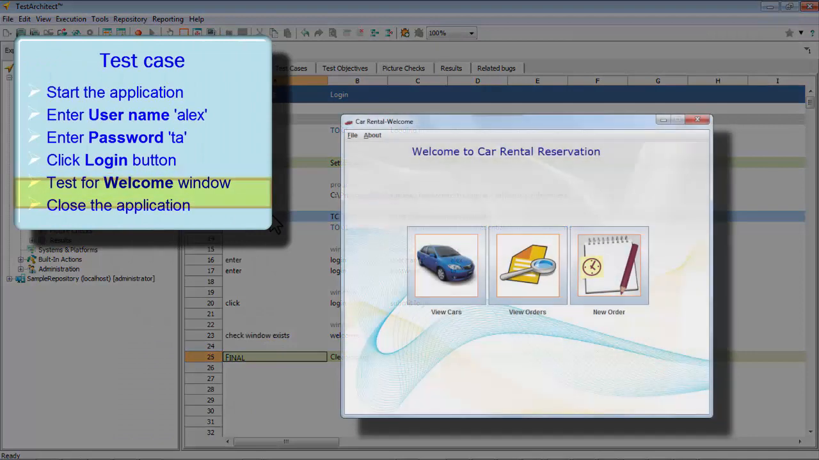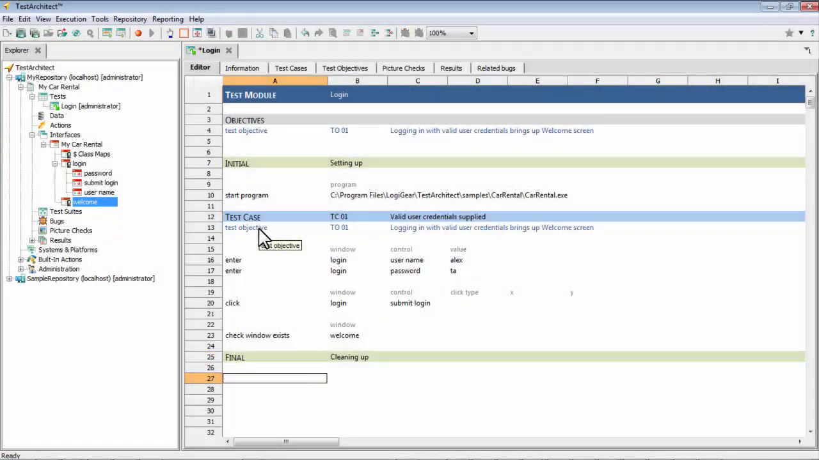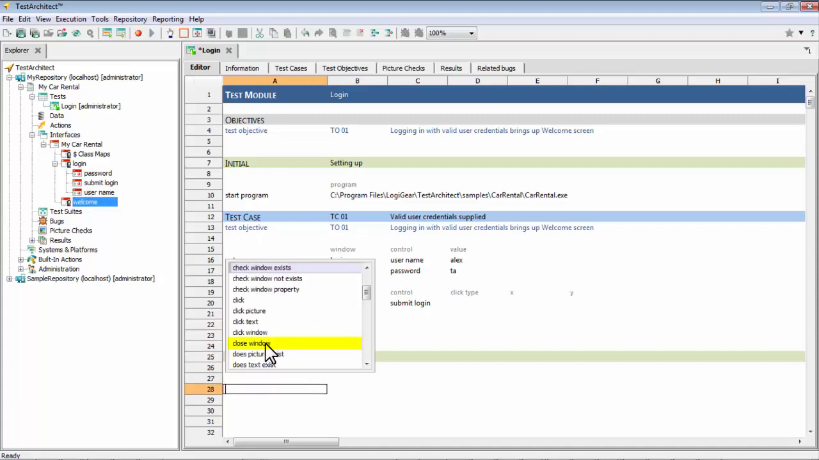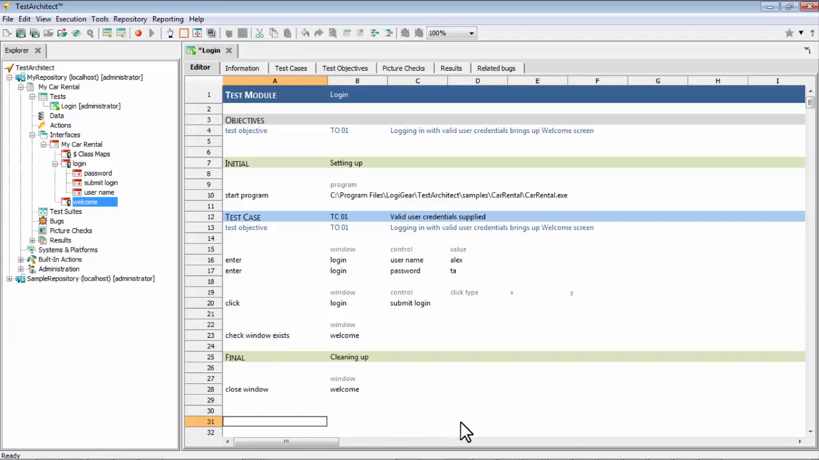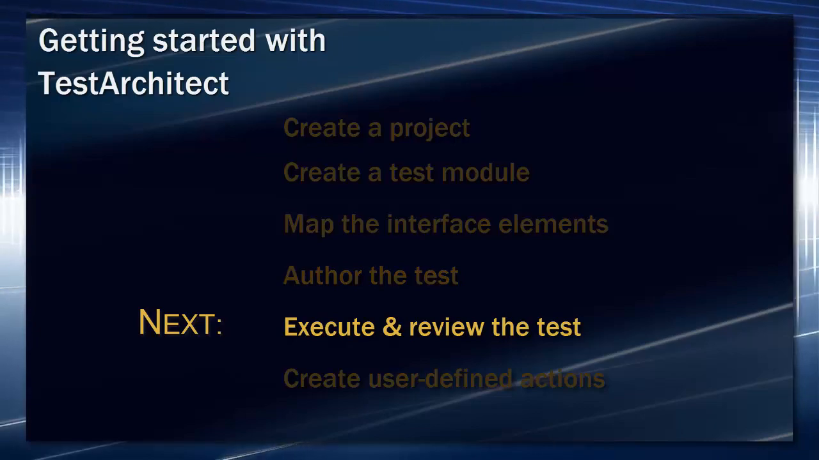The final step in our plan is to close the target application, which we can do by closing the currently open window, which is welcome. We'll do this in the final section, since what we're really doing is tidying up after ourselves. Again, drag the Welcome Window node, this time select Close Window from the list, and our test is now complete. Next, we'll run our test and have a look at the results it produces for us.